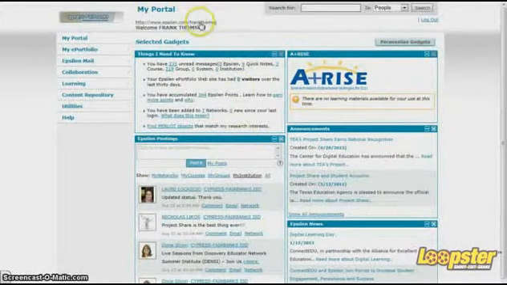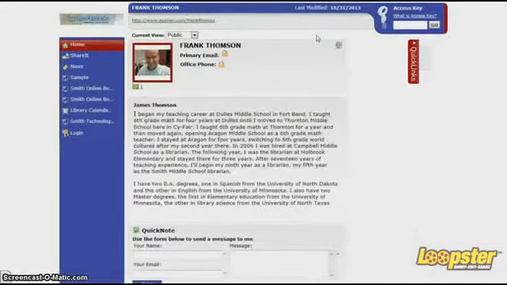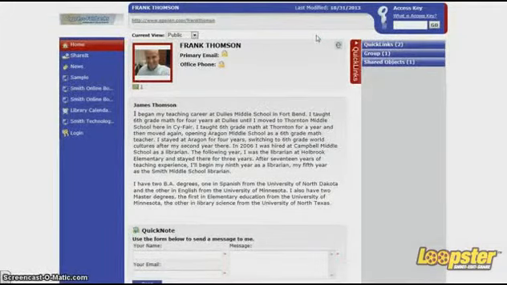I'm going to first show you what the custom menu items look like. I'm logged into Project Share currently. I'm going to come up here and click on my portal page. The portal page is what your parents and your students see when they visit the faculty web page and click on your link. And here are some custom menu items right here.